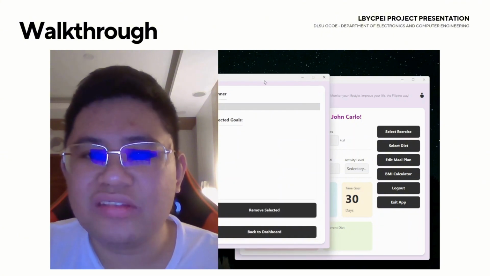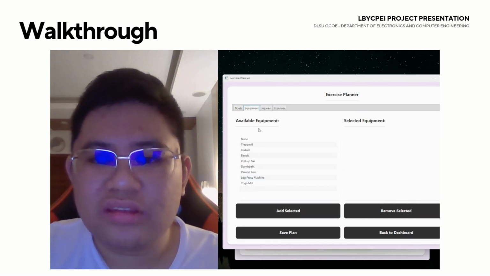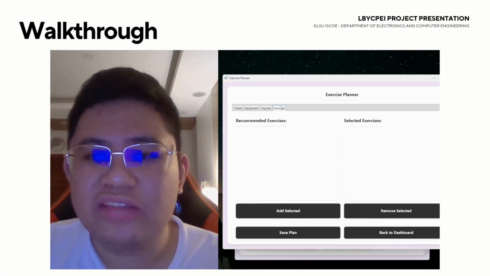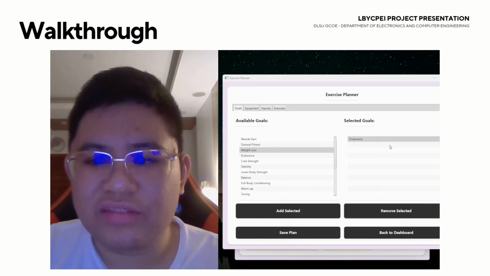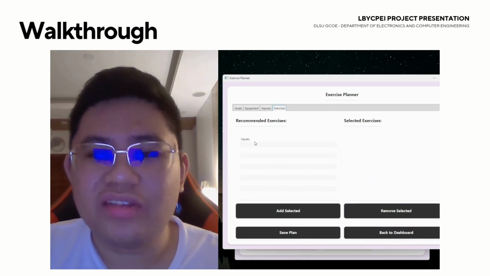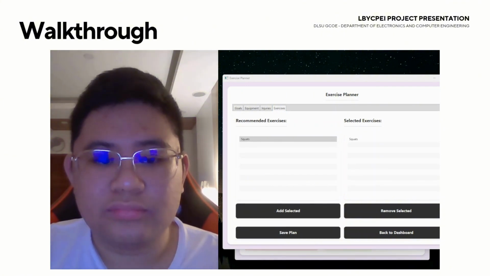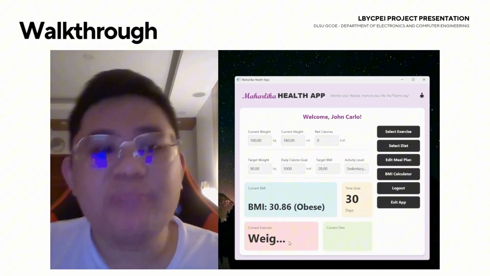To select exercise, basically you can select a specific kind of exercise like endurance, then let's say no equipment for now, as well as, let's say, no injury. It's going to show nothing because it's way too specific. But if I, for example, remove this and replace it with weight loss, it's going to show squats. There we go. Then I can go back to the dashboard, and it's going to immediately update it for you.